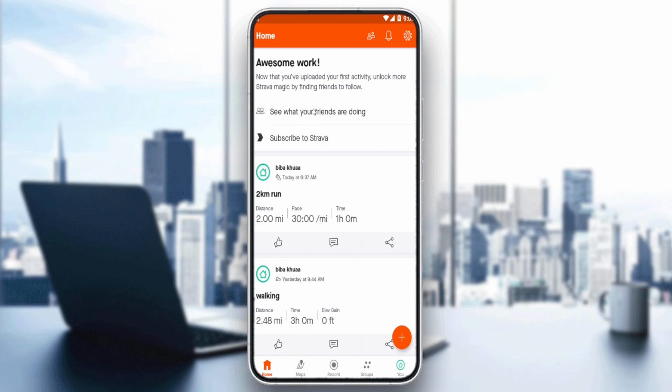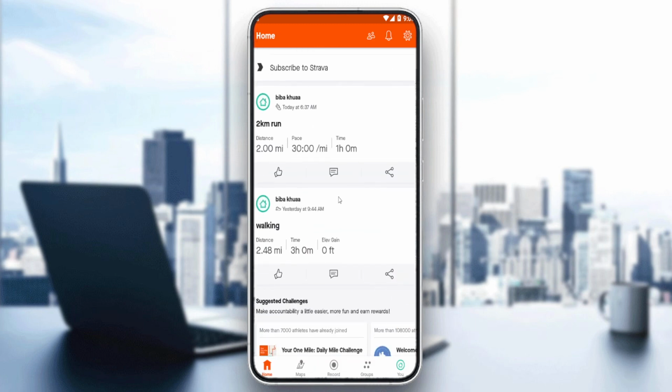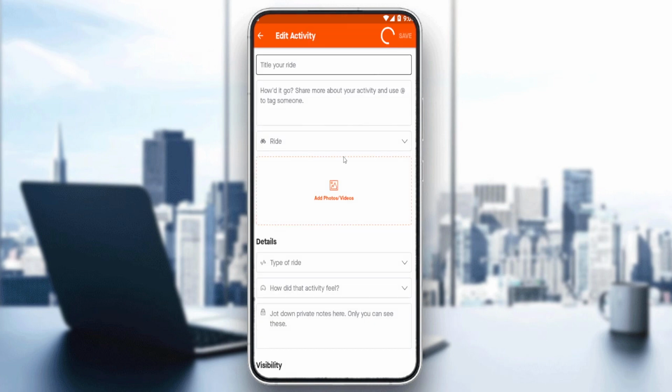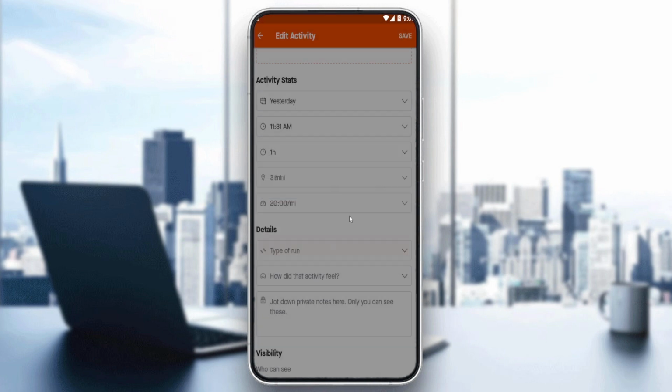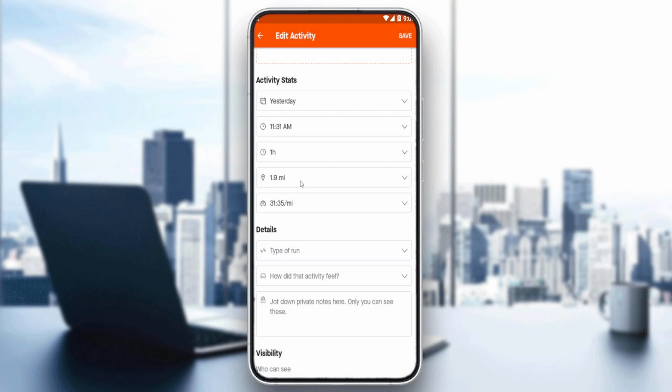So of course you can change that on some recent posts or a new post. Let me show you how to do that on a recent post. So let's say, for example, this one, or this one, maybe it was a kilometer. Let's just choose this one. Click these three dots, edit activity. We can go down here and click on this, and as you can see, we already have miles here. If it's in kilometers, make sure to just change it into miles here, and once you finish, hit the save button.